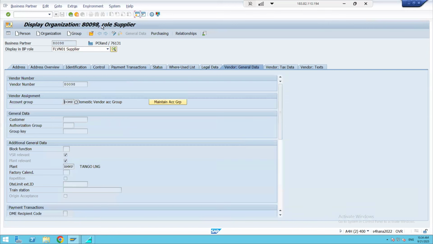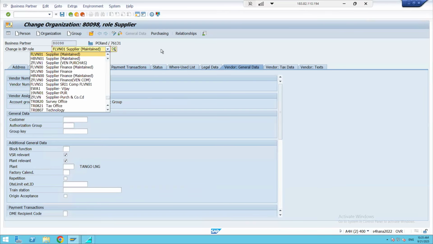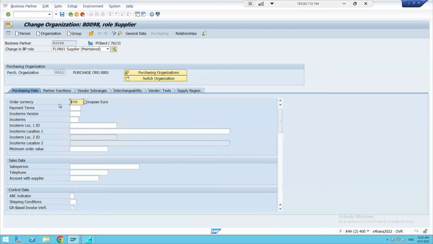Let me try to modify it here. I'll try to modify directly here. So I'm taking one existing vendor, 80098. What I will do, I'll extend this. First of all, let me extend, okay. I'll remove the plant and let me go to FLVN01 supplier and let me go to the purchasing part.